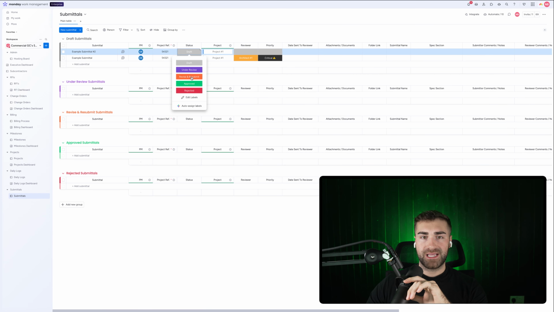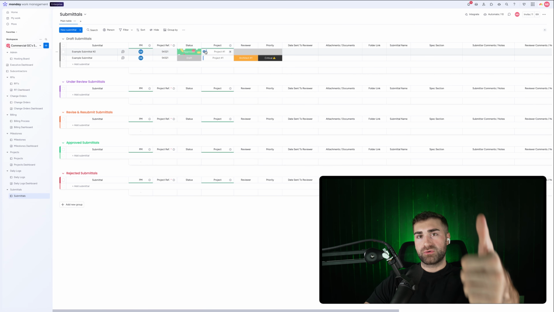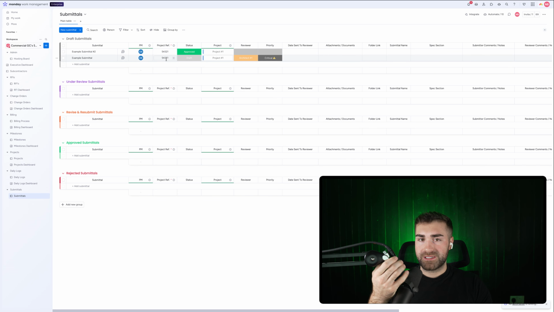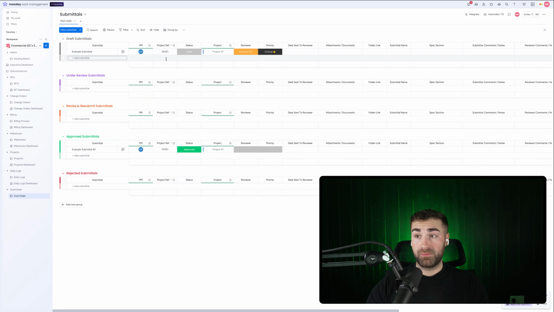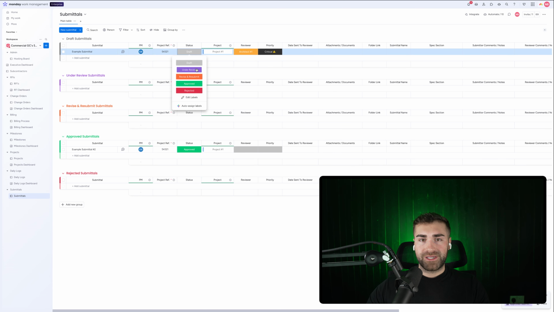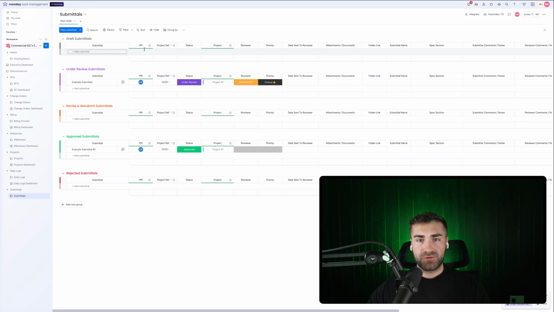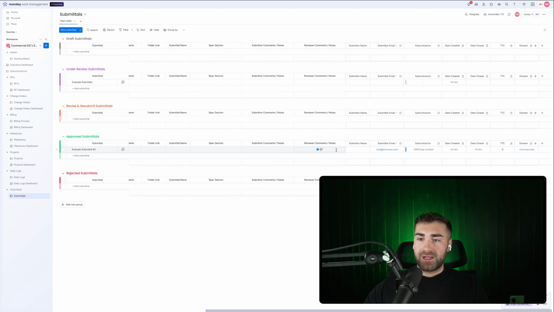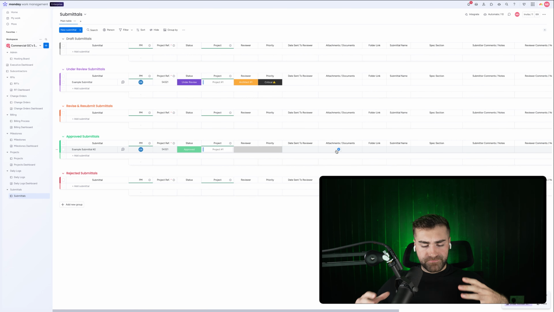So now I can change the status of this to approved. So that's all good to go. We're happy with that. We're happy with the documentation. Documentation makes sense. We know what you're putting together and building. So that's been approved. We've then got obviously this one. This is now under review. So the project manager has been assigned when that submittal came in, and we're able to track all of this data with ease.